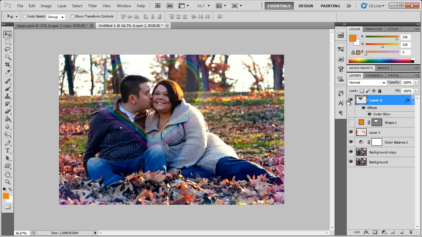So there you have it, a nice little color of love effect done to your photo in Photoshop, which doesn't really necessarily have to be for Valentine's Day. It's just that's the upcoming holiday, and why not?